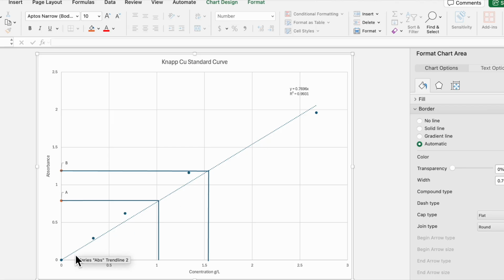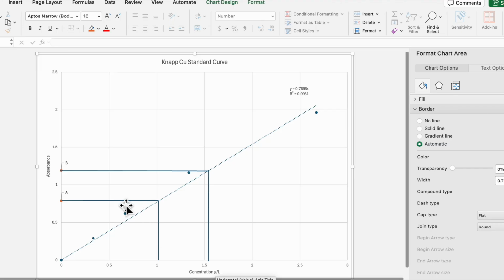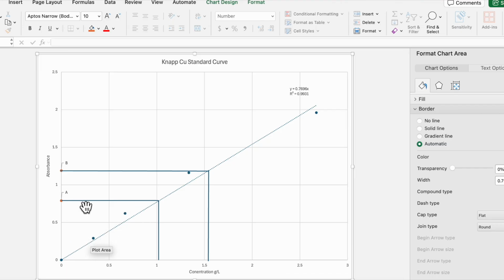So when you turn in your graph, you want to make sure that you have the tie lines shown for A and for B. You want to make sure that you have all of your labels, including what is being measured along with what the units are. You want to make sure you have your data points clearly visible, both for the standard and for the unknowns. And you want to have your trend line along with the equation and the R squared.